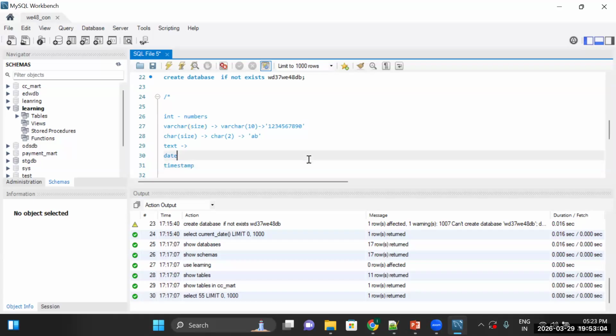Date means, what is the default date format in MySQL, guys? We discussed it last week. The default format is year, month, date: YYYY-MM-DD. Four digits for year, 2 for month, 2 for date, so total 8 characters. In between you have 2 hyphens, which makes a total of 10 characters. That is the date format.